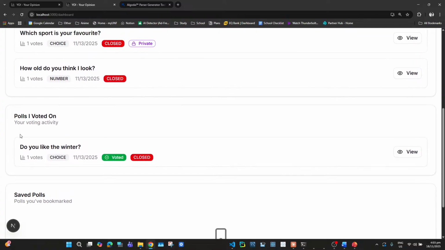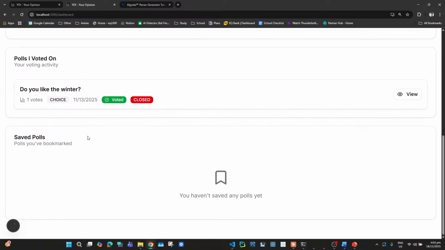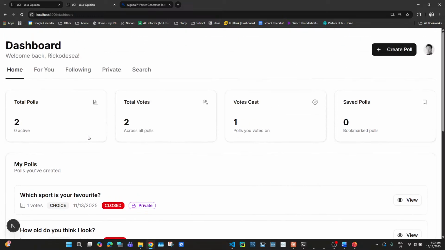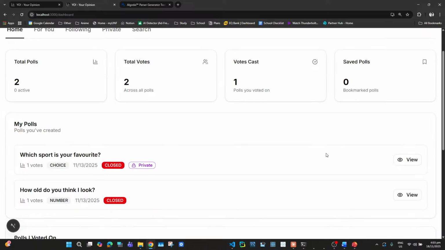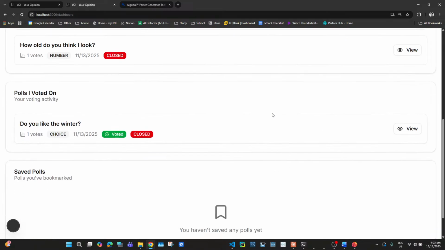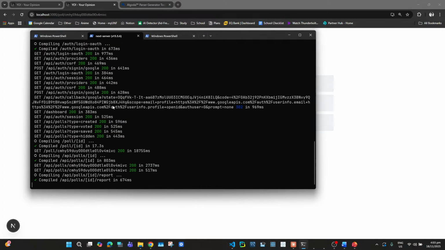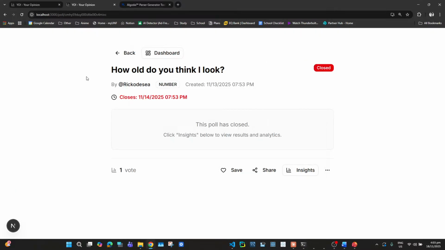You can see a list of all the polls that you voted on. Let me show you this poll. Oh, I just spun up the server, so it's still compiling and stuff. All right.